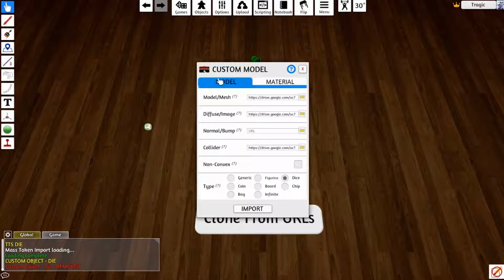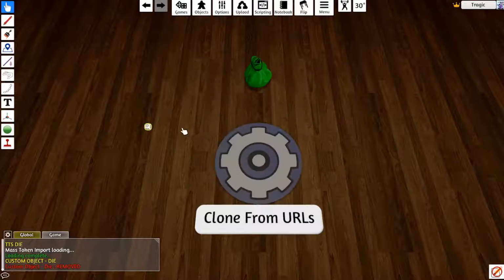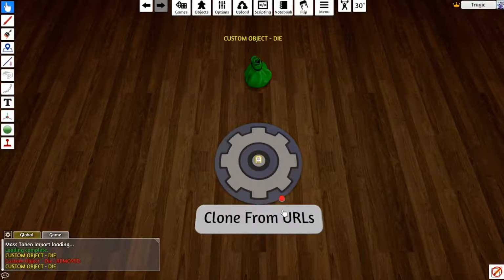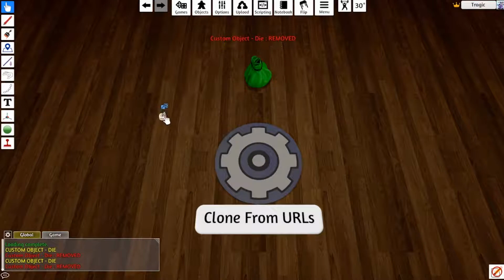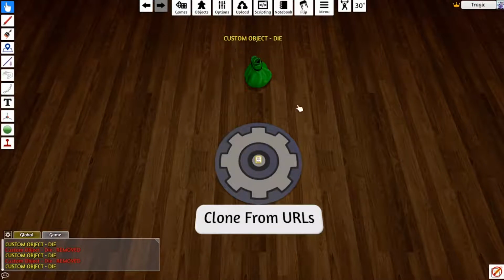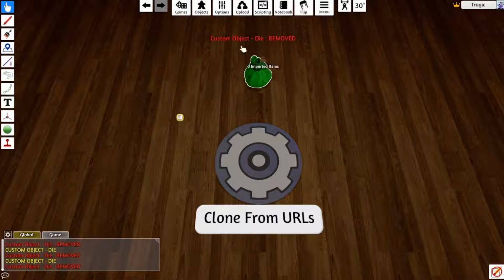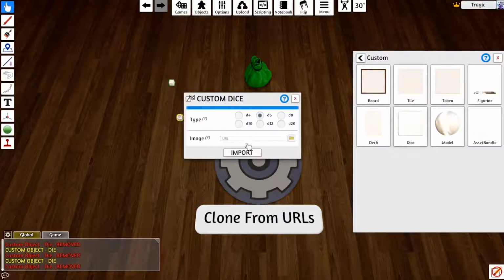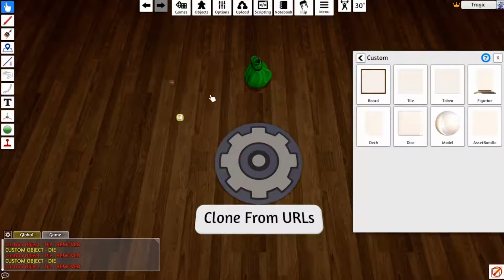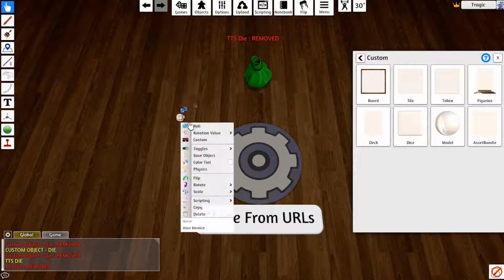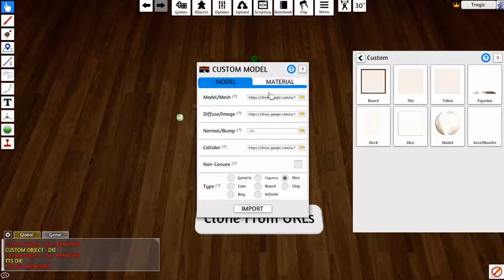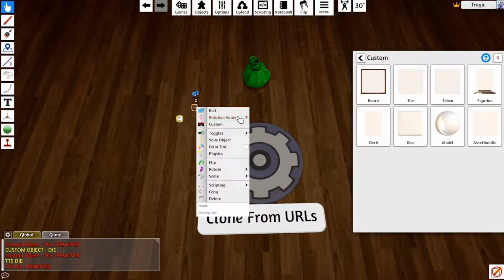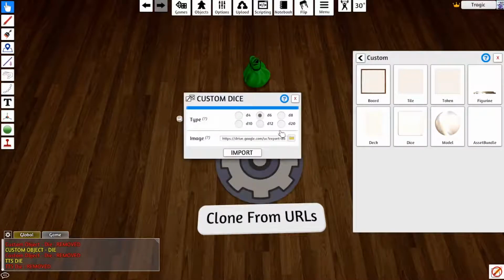So this is a die, but it's made with a custom object. So the thing recognizes that. It says custom object die, but the other die that we used it'll recognize as a TTS object die. So if I put that on, it goes TTS object die. The difference is this one has access to all the custom model materials and stuff, and this one doesn't. Okay.